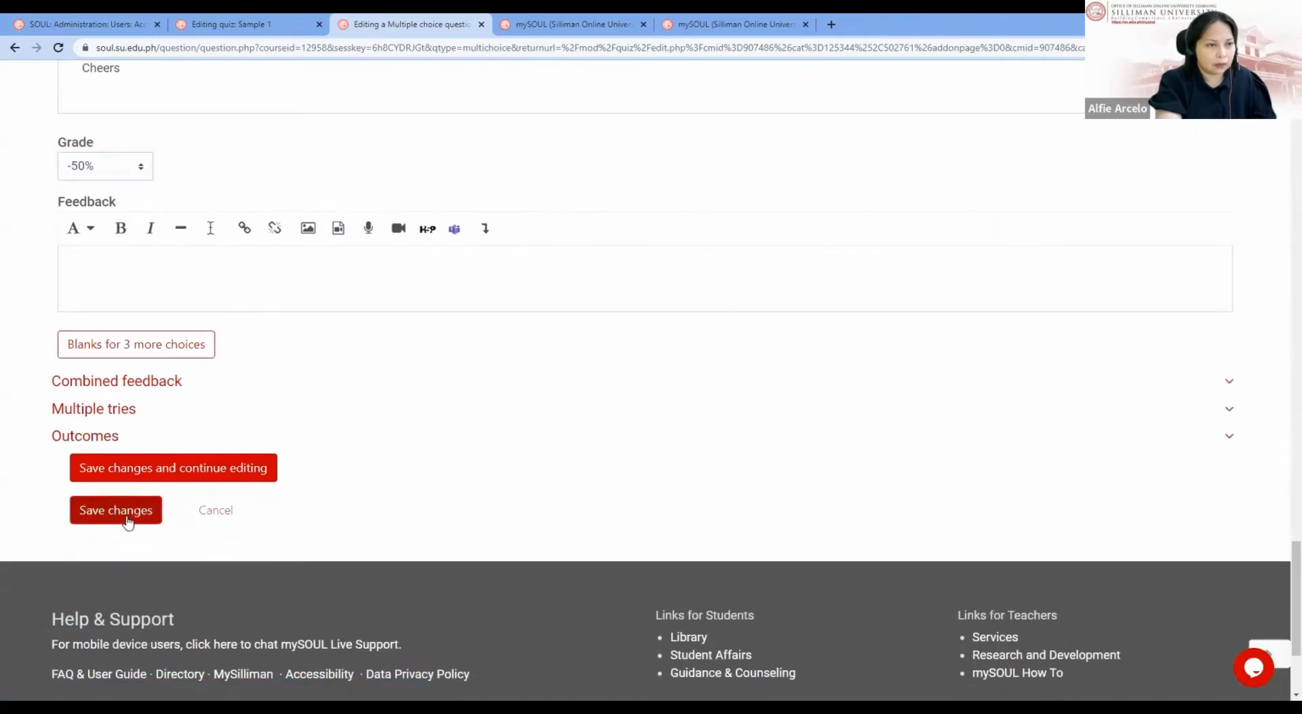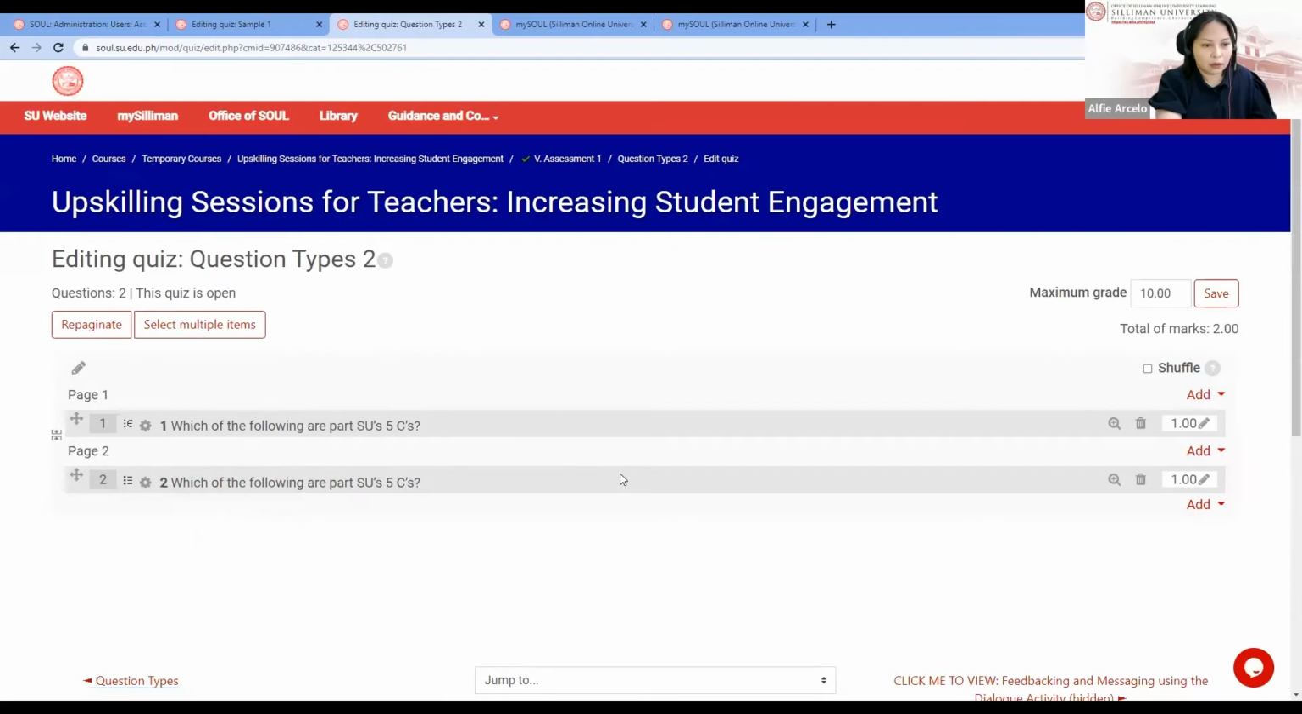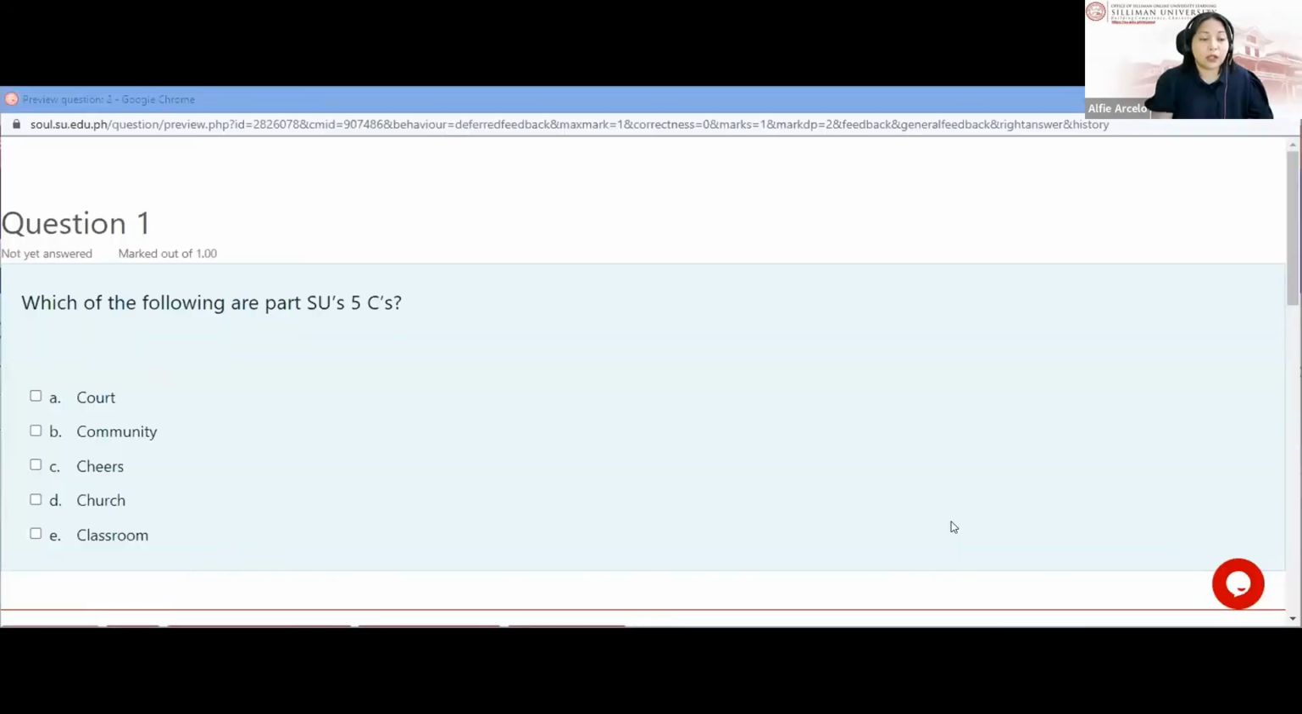And then for you to view this, it actually looks similar to the previous one that we made, but we are actually using two different question types, and they have two different mechanisms.